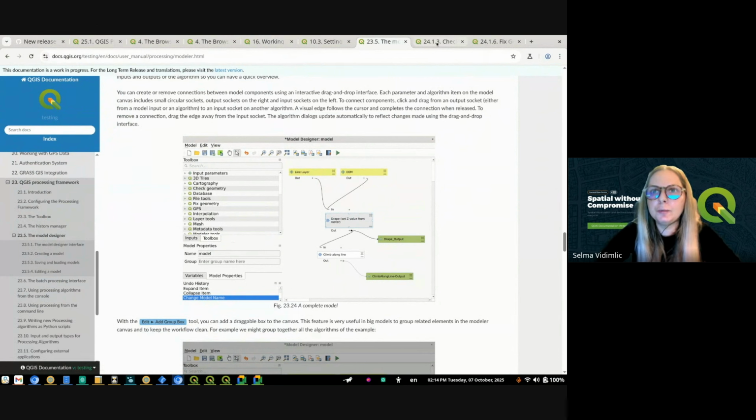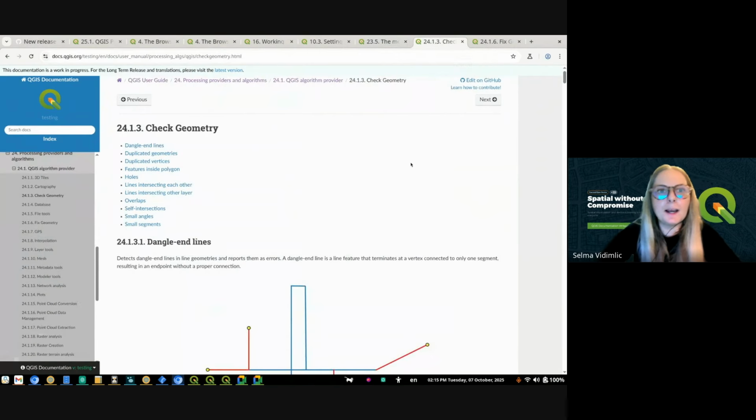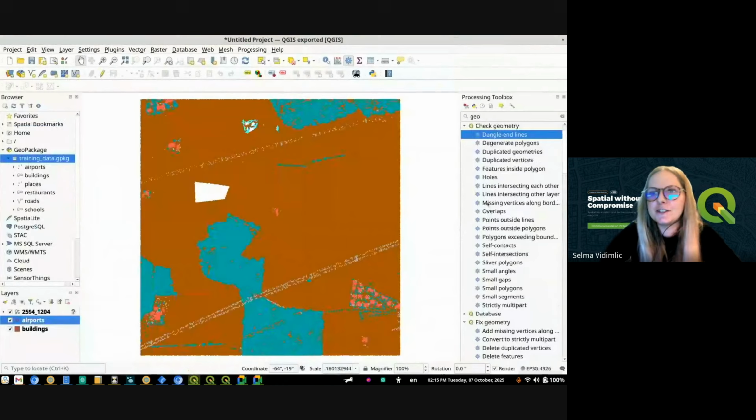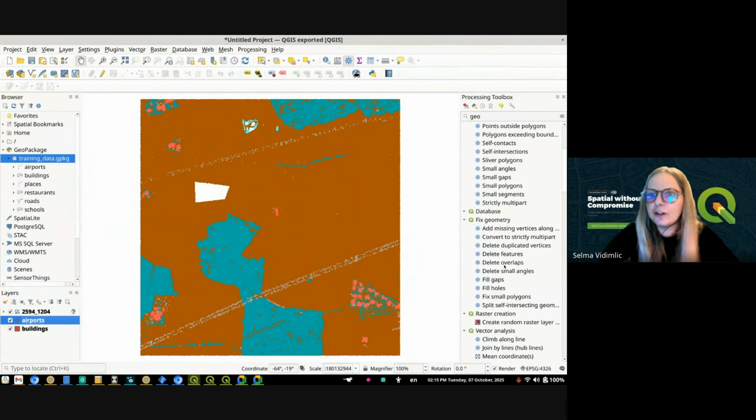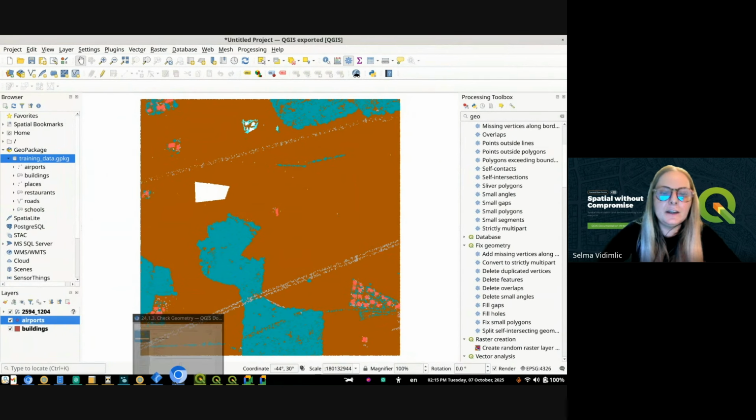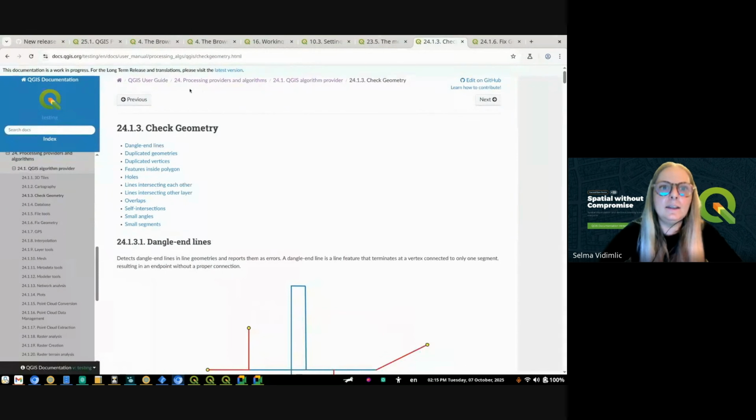Other thing that I want to mention is not done by me, but by Hefni, our new contributor. So before this update, the geometry checker was the core QGIS plugin. But now these options you can find in the processing toolbox under the check geometry or fix geometry group of algorithms. And Hefni documented that in the processing providers and algorithms chapter, the new section check geometry and the new section fix geometry.